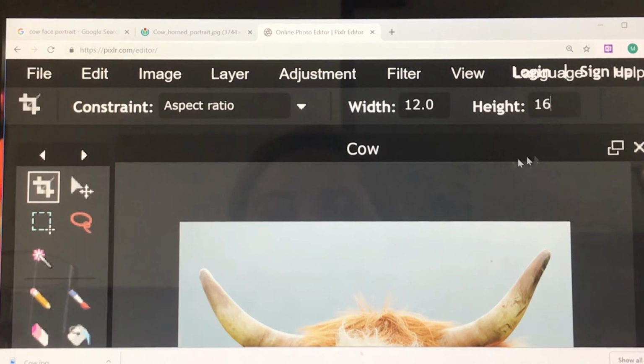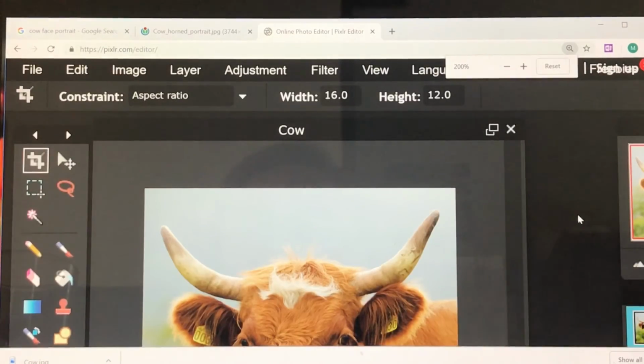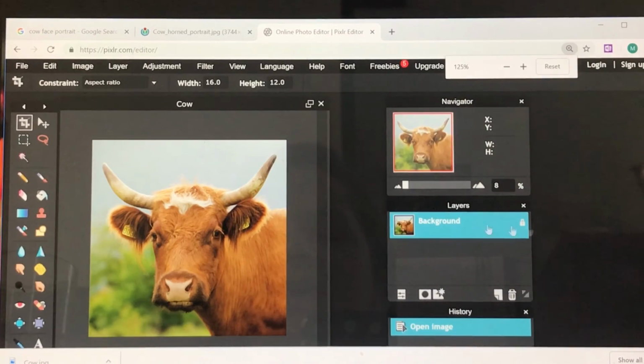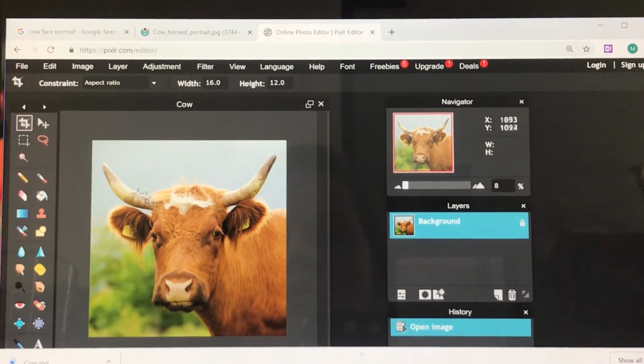And the order that you choose that in depends on which direction you're holding your paper. So if it's portrait, you want 12 to 16. If it's landscape, you would then choose 16 to 12. And I'm going to choose landscape because if I look down at my image, it's a wide set of horns, and so I think it would be best fitting if I had a wider picture.